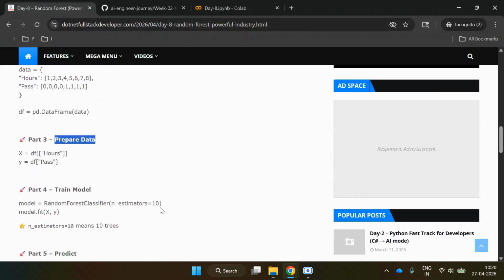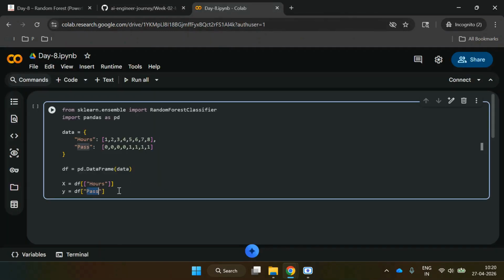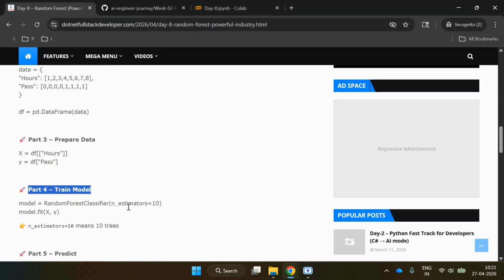Okay, now part 4 is train model. We need to train the model. For that reason, we just set one model like this. This is our model, and here we use a random forest classifier. Okay, and here we declare n_estimators equal to 10, and model.fit we add the X and Y value. Okay, this is the trained model.